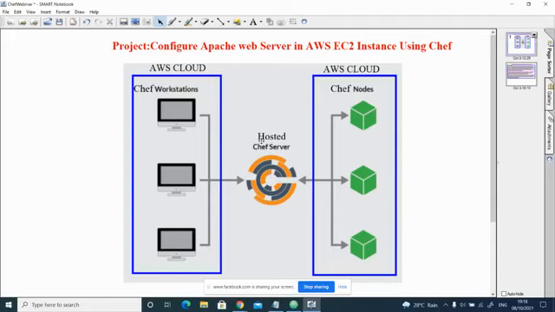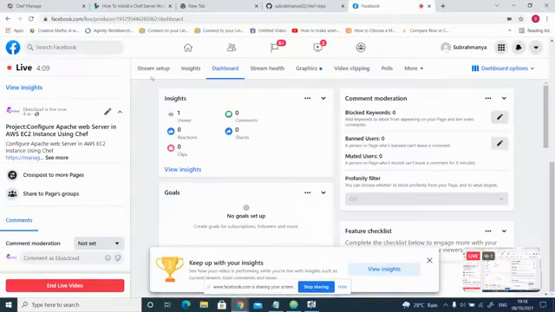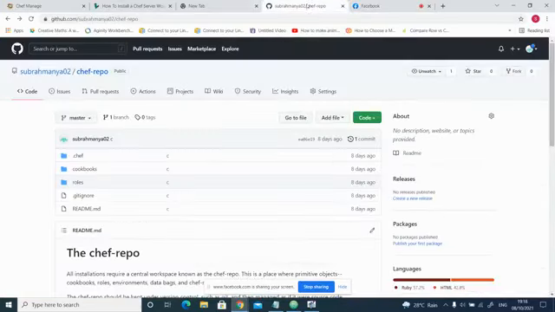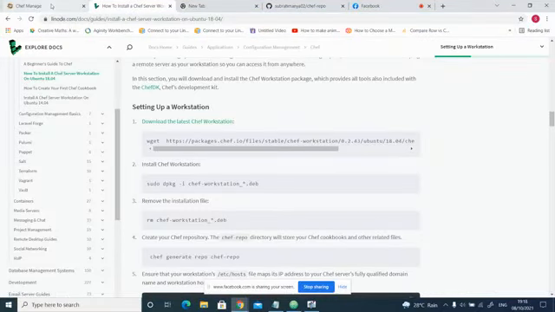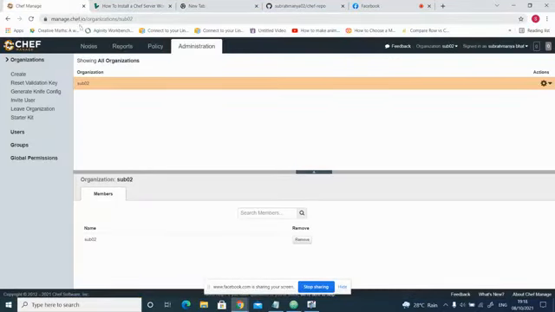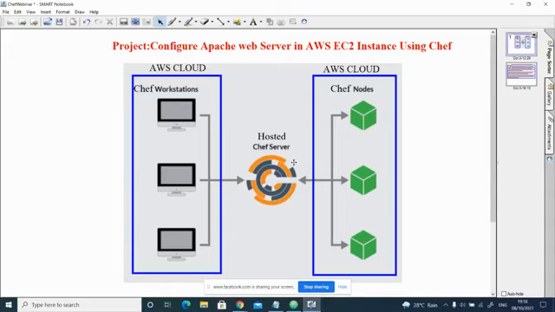In order to get hosted Chef server, you have to go to manage.chef.io and create an account. Once you create an account, you will be getting a hosted Chef server. So I already created an account and I have a Chef server, and I have to create a workstation and 2 Chef nodes.